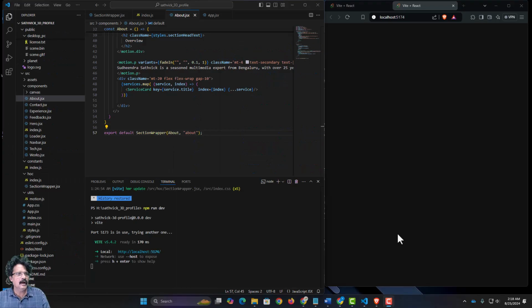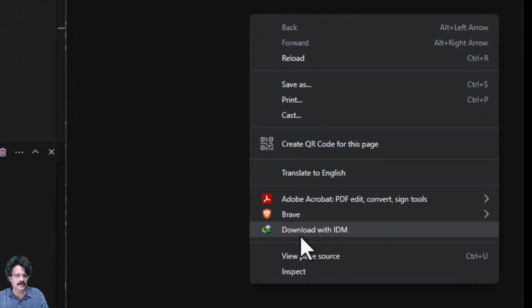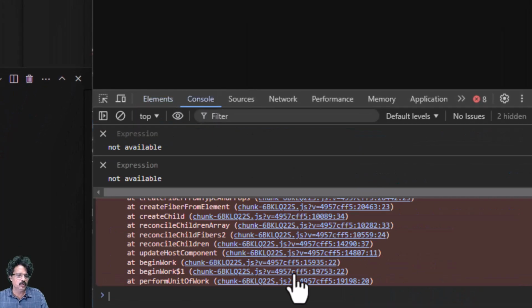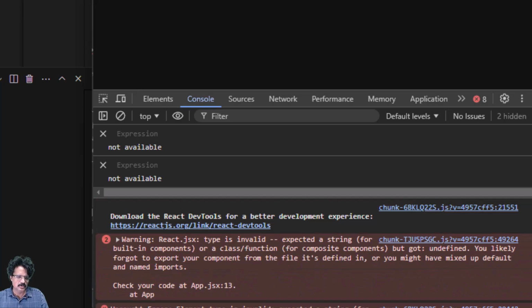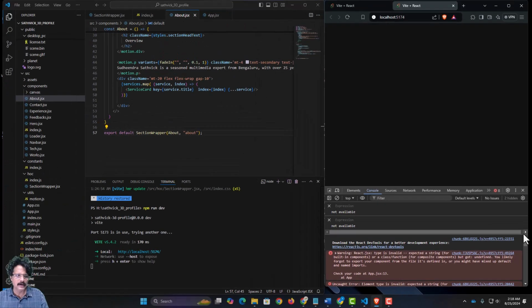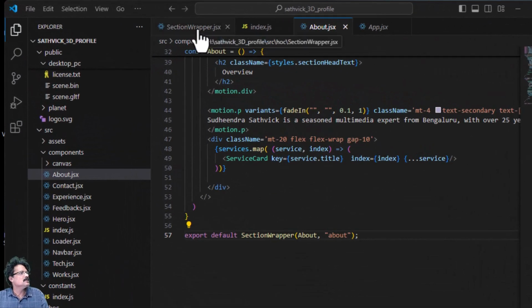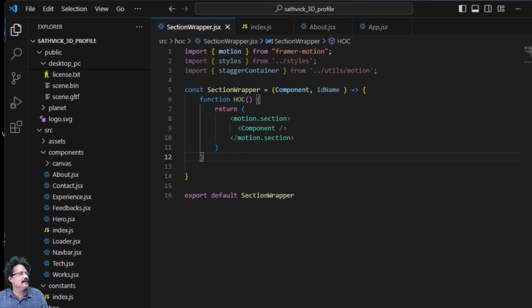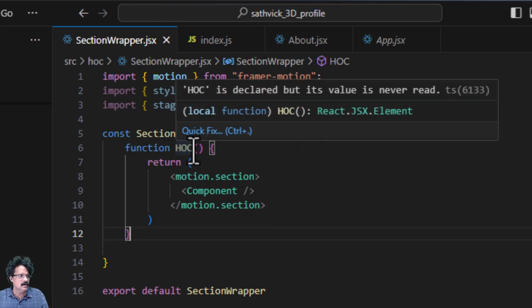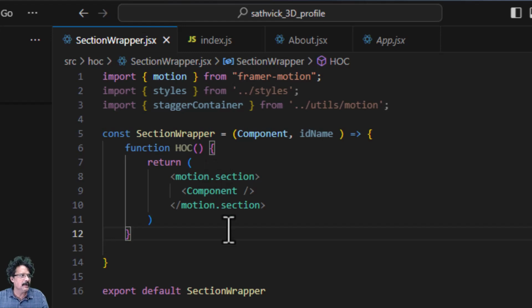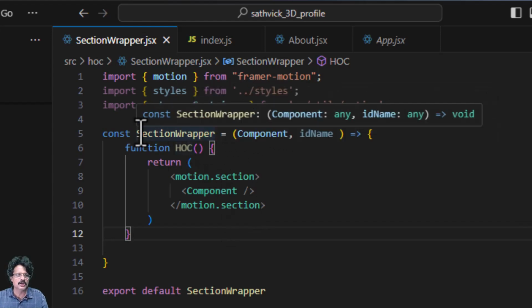I am going to save this. And now as soon as we save it, we are not getting any display, and if I choose inspect and come to the console, you see a huge set of errors occurring here. So what is happening? When we start to debug it, I will come back to sectionWrapper.jsx, and here the issue is that this is not a void function, this has to return something. Inside this we are calling a function called HOC, and that function is returning something, but it is returning to HOC and not to sectionWrapper.